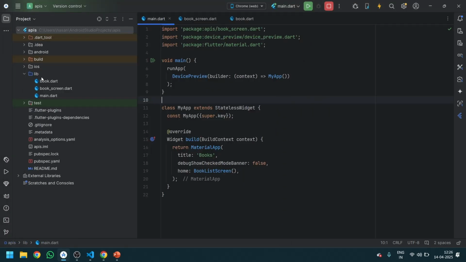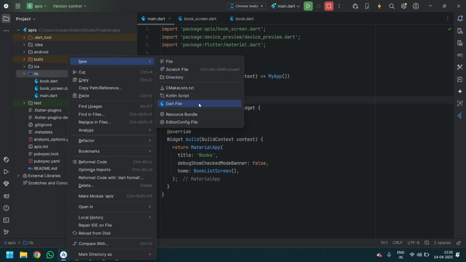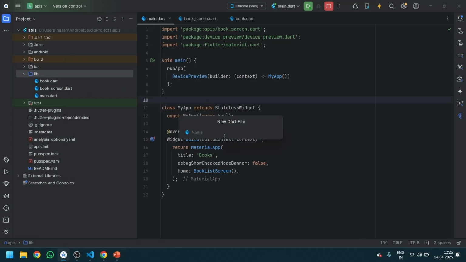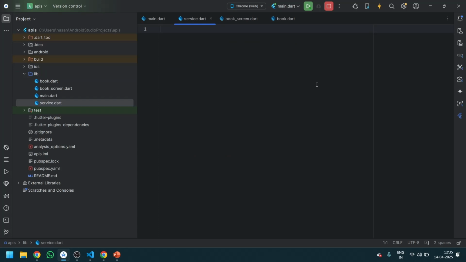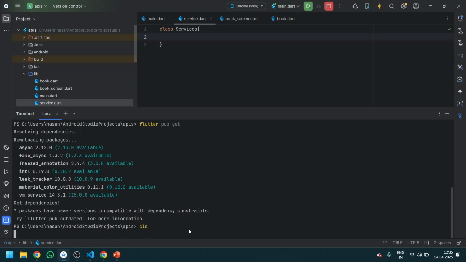So I have created the backend code. In that code, I have generated some APIs. So let's go to a Dart file and create a file, and I'm naming it services. Now you can name it anything. Let me just call it services. Before that, now when we are working, let us clear it.